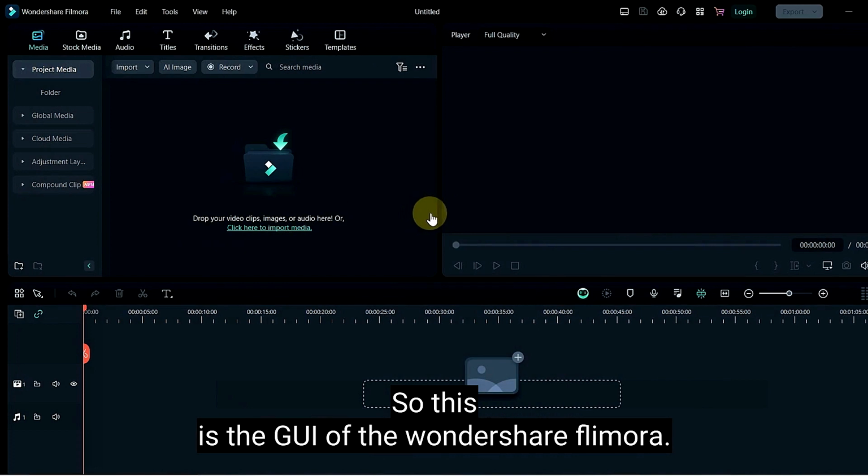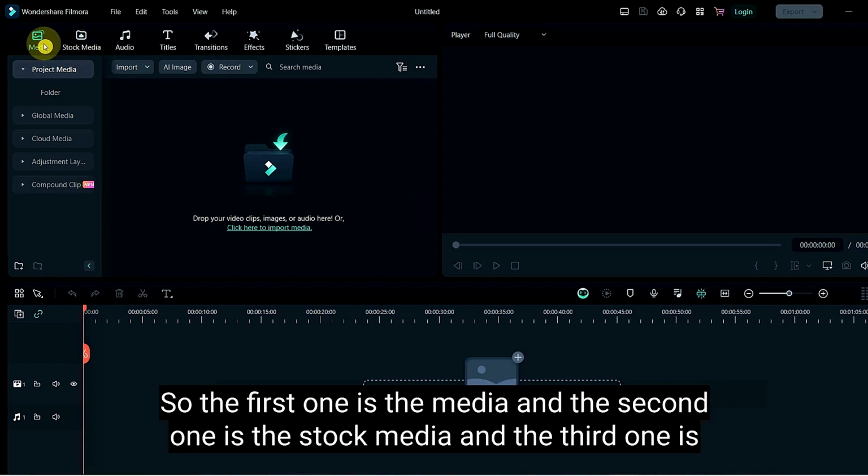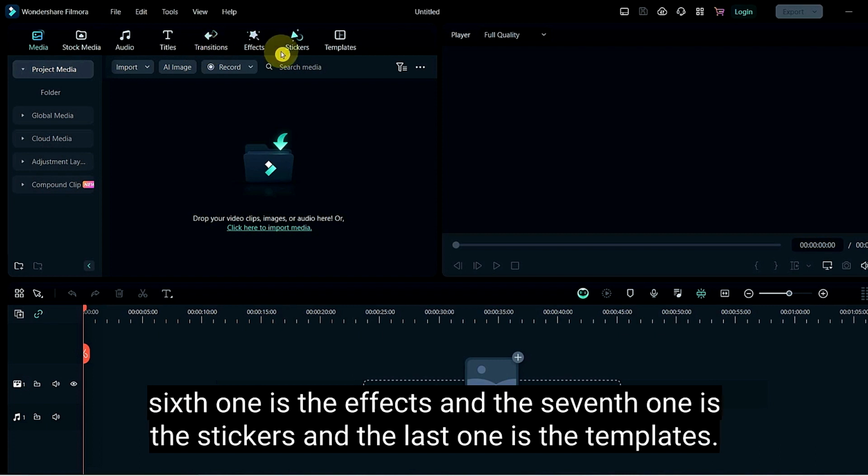So this is the GUI of the Wondershare Filmora. In that, you can see different types of features available in Wondershare Filmora. So the first one is the media, and the second one is the stock media, and the third one is the audio, and the fourth one is the titles, and the fifth one is the transitions, and the sixth one is the effects, and the seventh one is the stickers, and the last one is the templates.